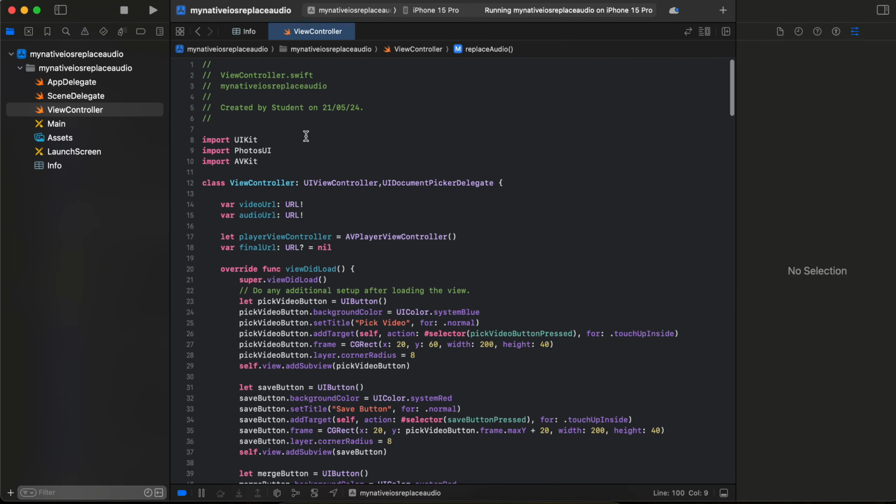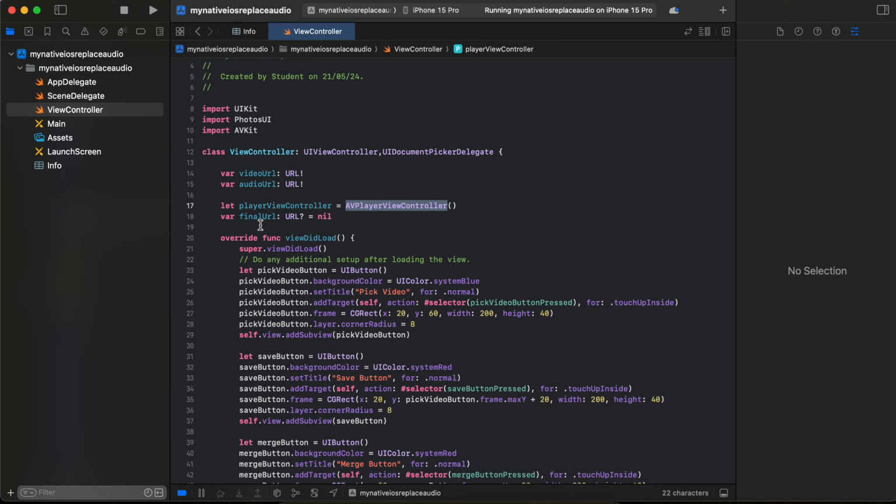Then inside my view controller, I have imported Photos as well as AVKit, and here I have extended the UIDocumentPickerDelegate for picking my audio, because audio does not reside in the Photos app. Then I have created two variables, video URL as well as audio URL, so whatever you select will get updated. Then I have created a player view controller, and this is the final URL variable of the final video.